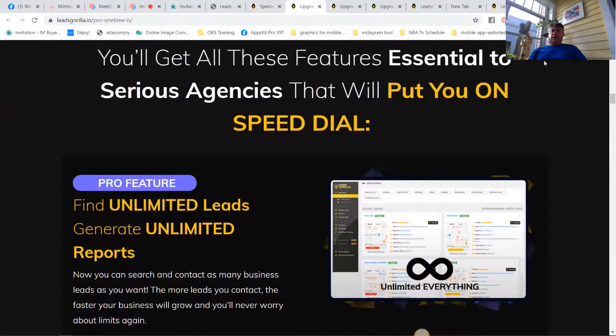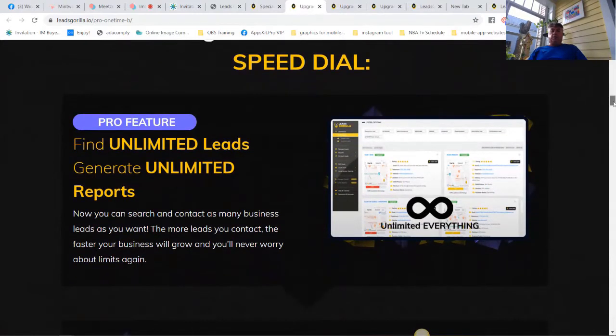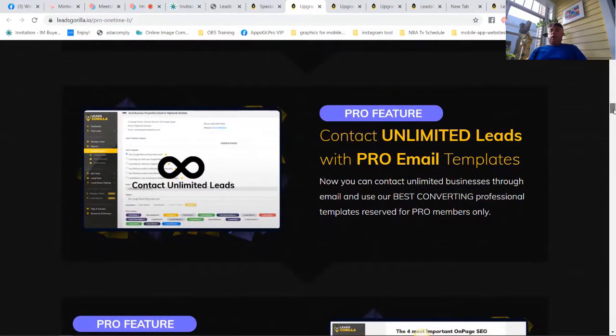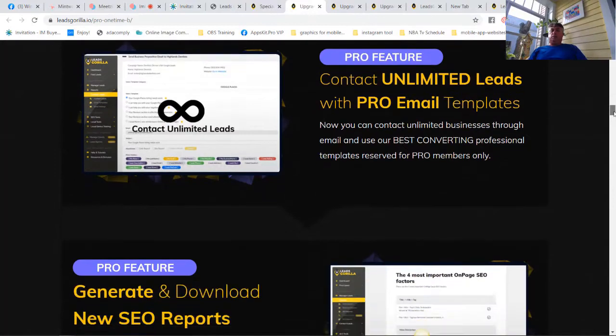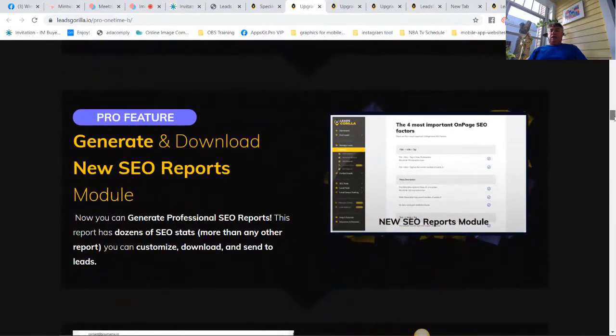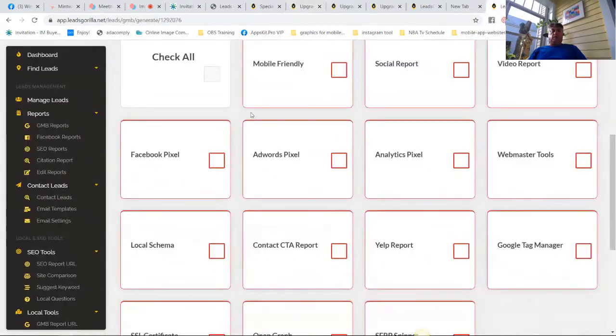That's upgrade two, I think. There's the pro version, which is upgrade one. The pro version is unlimited everything. Unlimited reports, unlimited leads. Also, unlimited contacting with the email. Generate and download the new SEO reports module. This is going to give you a much deeper look into what's going on with an SEO aspect. And you'll see that in the back end. SEO reports right here and additional SEO tools as well. So you've got a lot more in the back end of that.